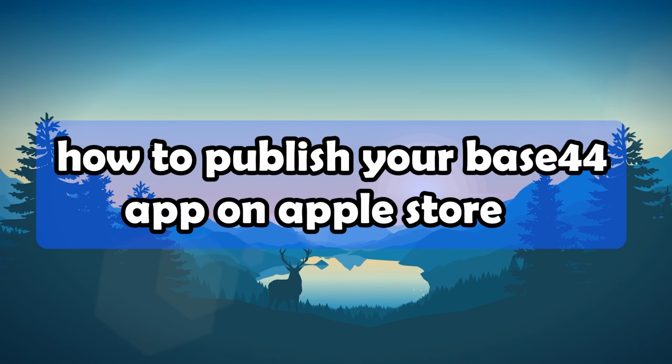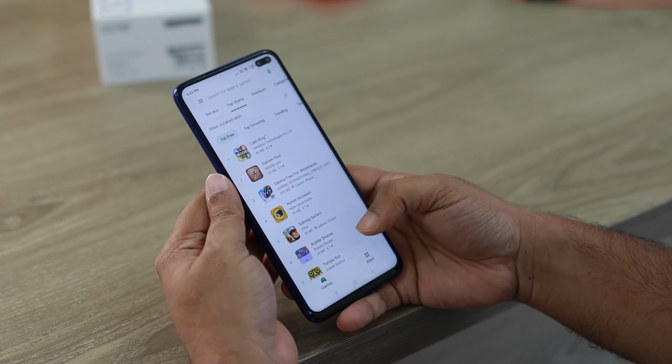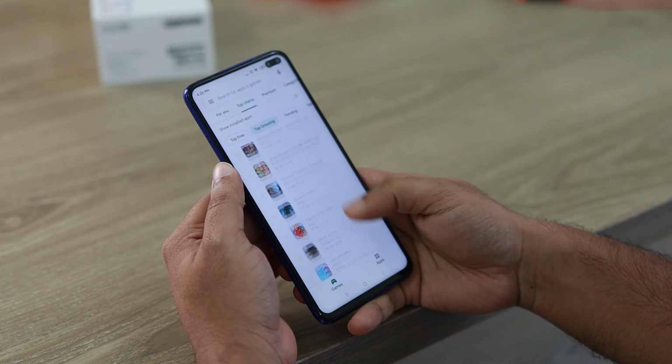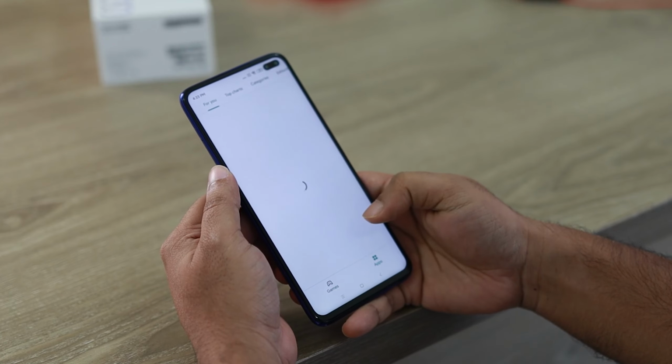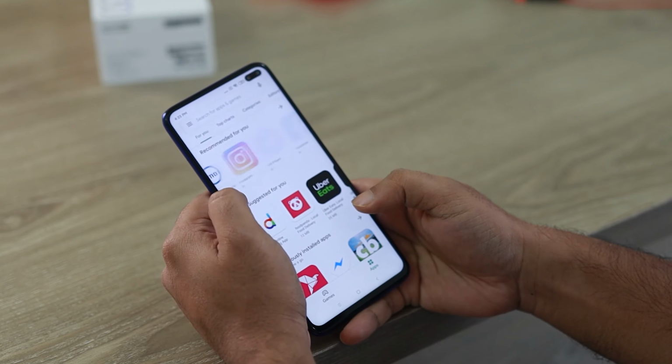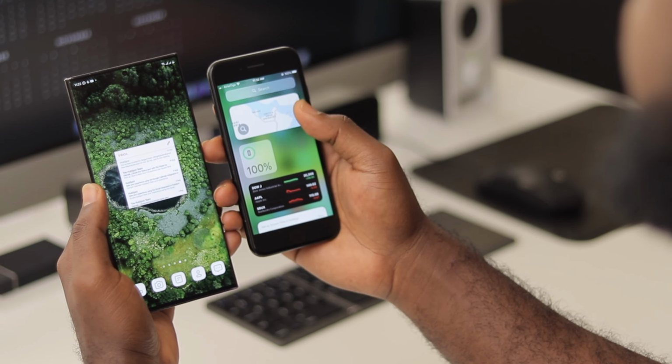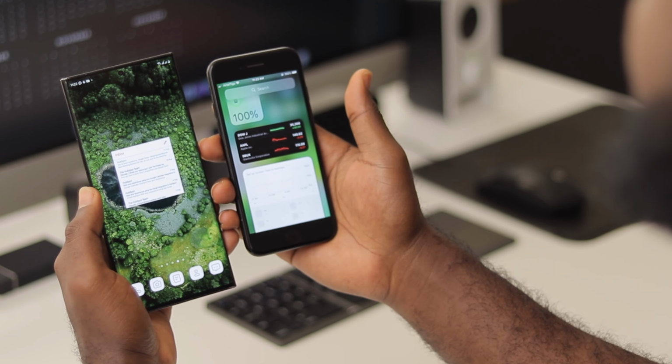How to publish your Base44 app on Apple Store. Now, at the beginning, you should know that you cannot submit a Base44 app to the Apple Store directly because Base44 apps are progressive web apps, not native iOS applications. Apple Store only accepts iOS-based apps.